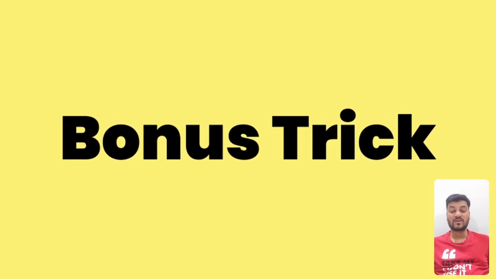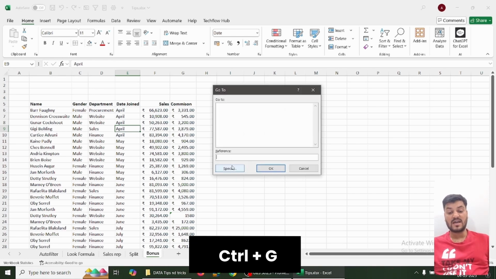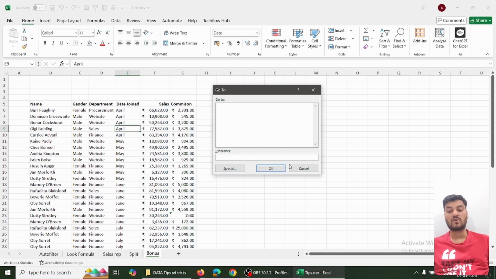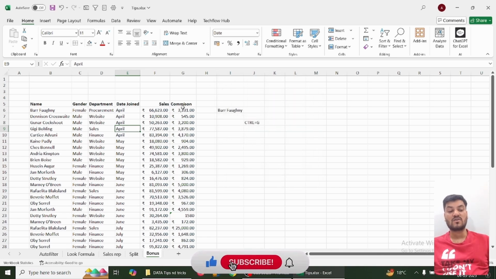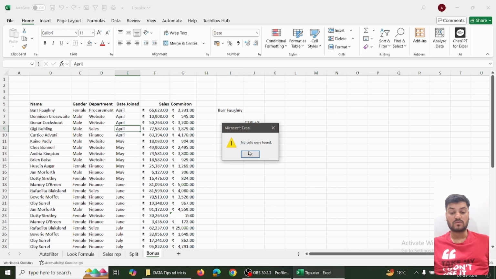So the bonus trick for the day is a very simple but very powerful function, Control G and Special. This can also be accessed by going to Home, Find and Select, Go To Special. So this I will say is very underutilized, but today 2-3 things I can show you which can help you a lot. Okay, so we will choose this.